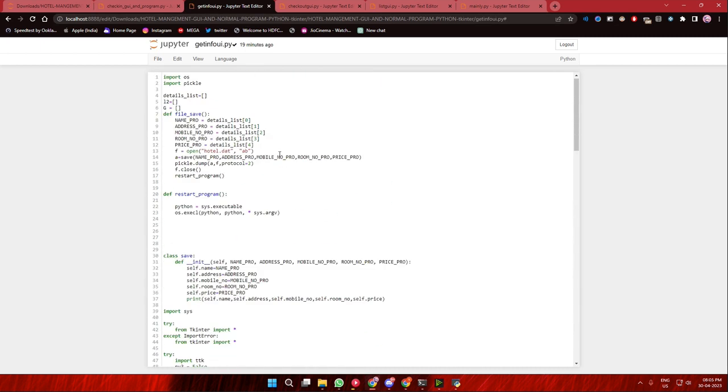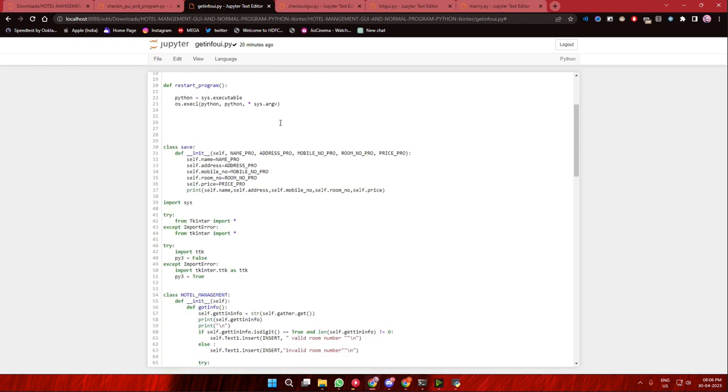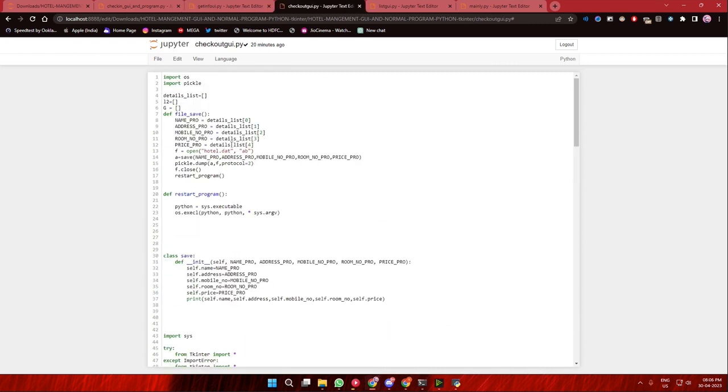Second is to show the guest info of all the guests staying in the hotel. This lists every guest that stays in the hotel. This shows the name of the guest, address of the guest, mobile number of the guest, room number of the guest, and price of the bill. And then this function is used to check out the guest by inputting his room number.